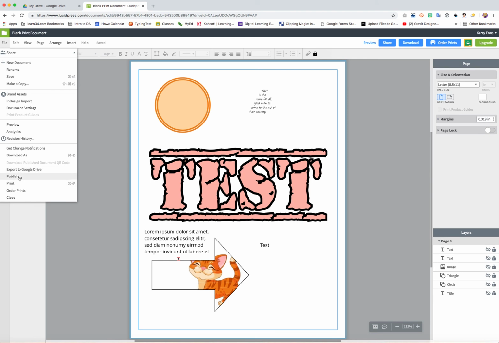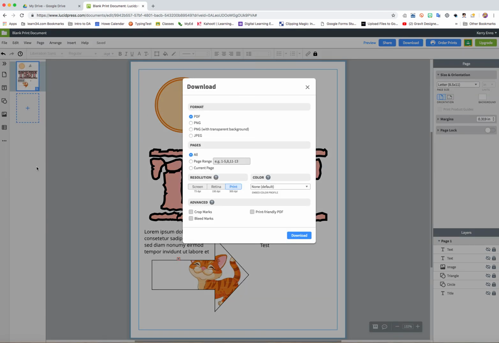Or you can download it. Here we go. Download as. If you don't have any transparent parts to it, you can choose a PDF or JPEG. So if it's a poster, I would recommend PDF. That embeds all the fonts so that you can use it on another computer and all the fonts stay the way you wanted them to.